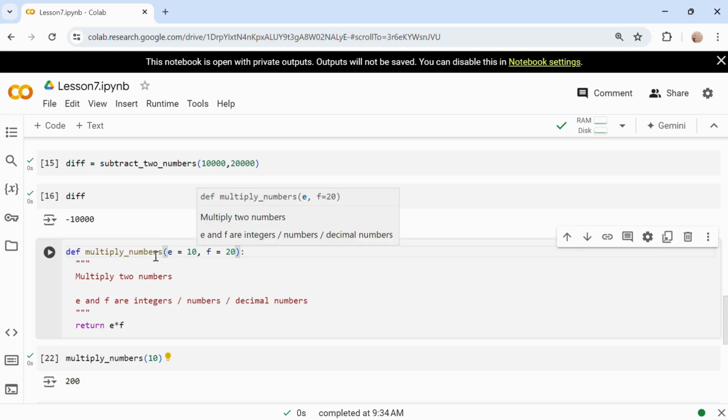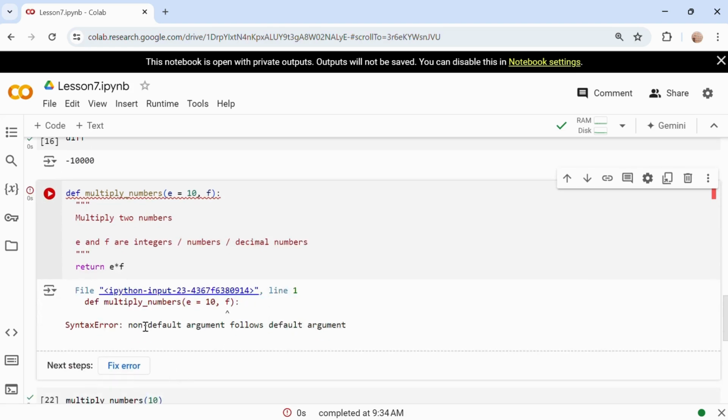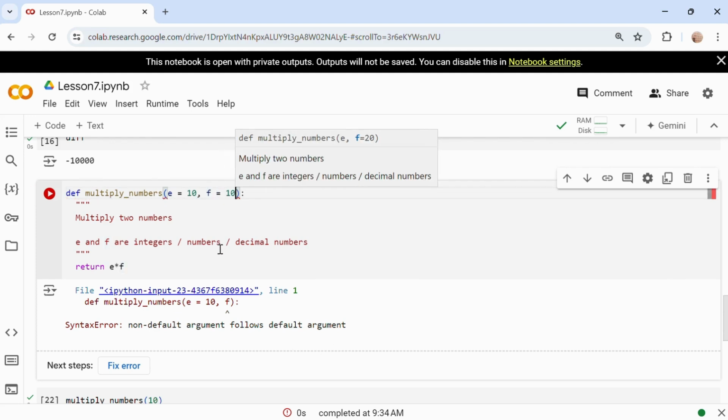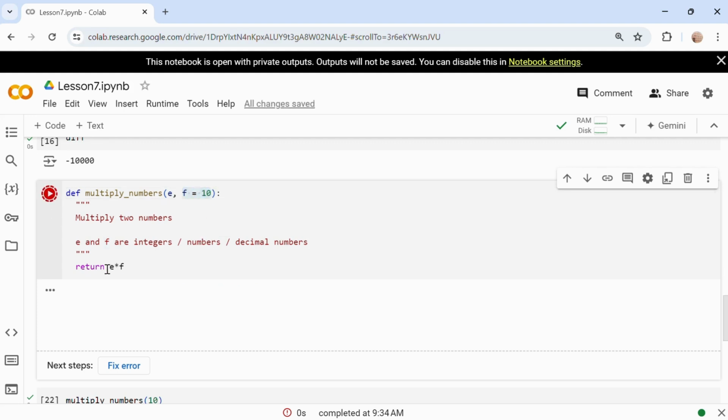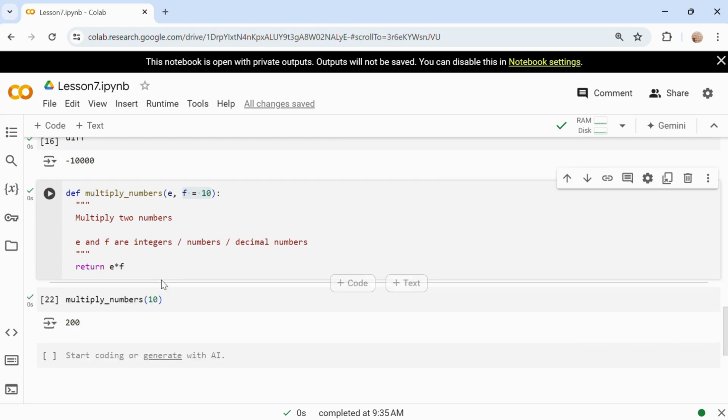Always remember, the positional arguments have to be before the keyword arguments. If I write like this, it will give me an error saying non-default argument follows default argument. So the positional arguments, those written in this way, should come before the default or keyword arguments. Then only your function is correctly written.